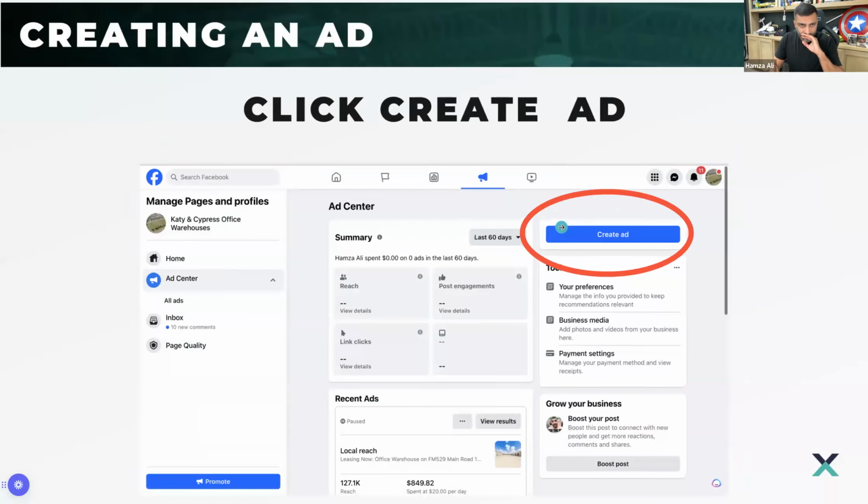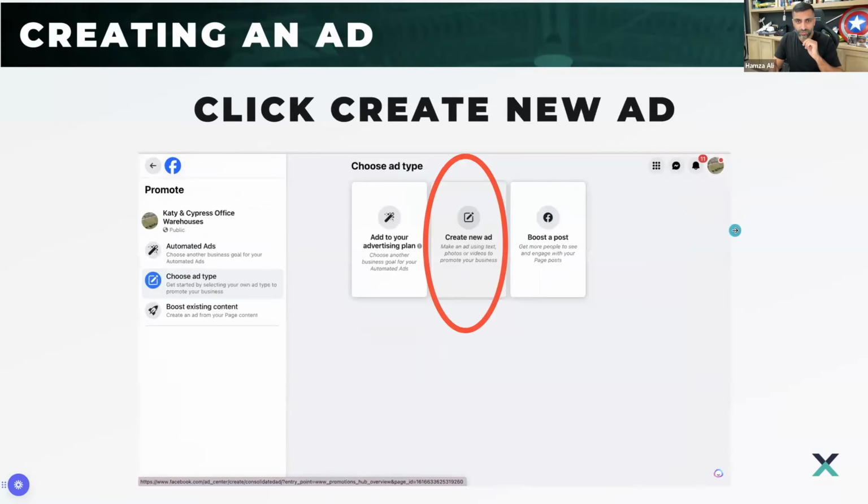Let's see now. All right. Once you are in the Ad Center, you will click this button that says Create Ad. Very simple. It's a large blue button. It should be available to you guys immediately as soon as you click that Ad Center page.